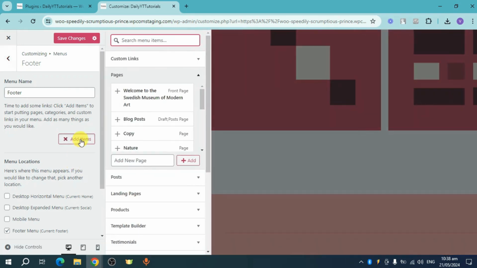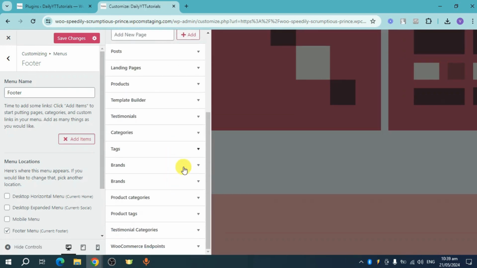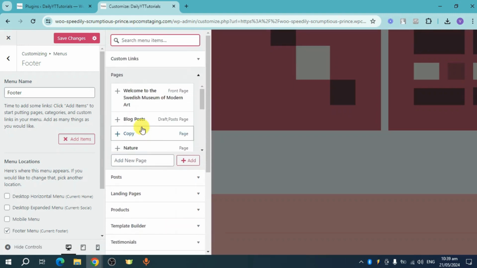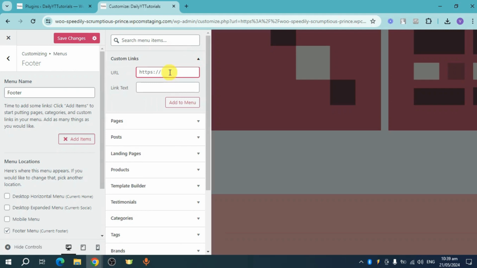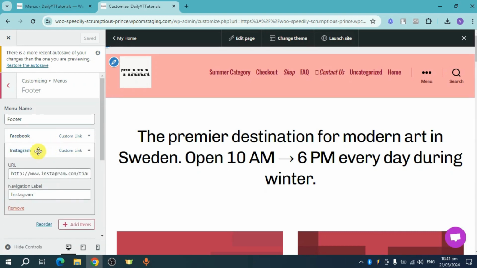So click on this add items, and for this one I'll add a customized link. You can also choose which ones you want for this. It can be posts, it can be pages. For me, I'll choose custom links and I'll add the link right here. So I have created a Facebook link. Click on this add to menu. And then once you have done that, this will be added to the menu of your footer. So I have finished adding my Facebook link as well as my Instagram link right here. This is what it looks like.